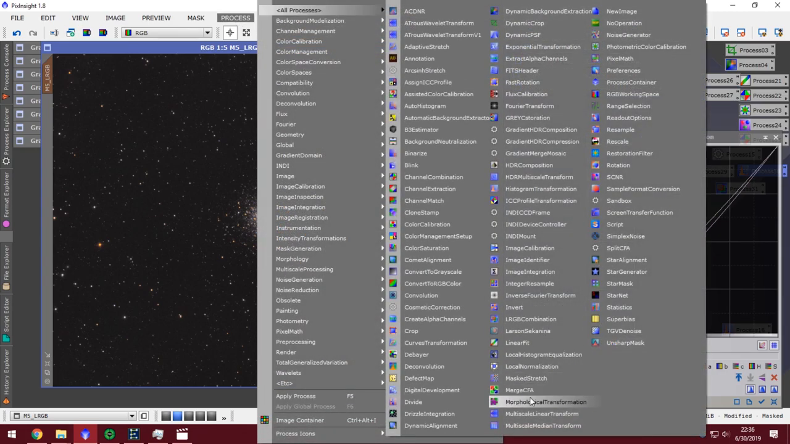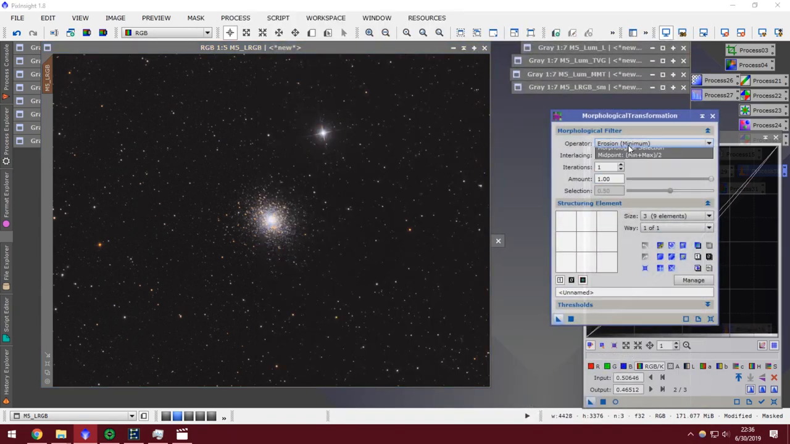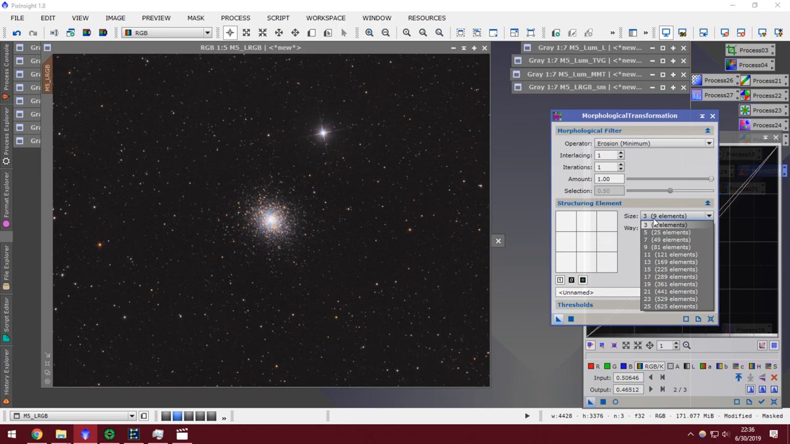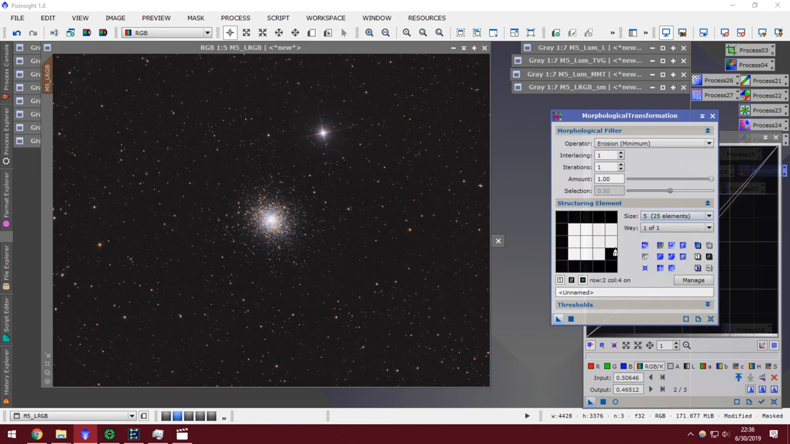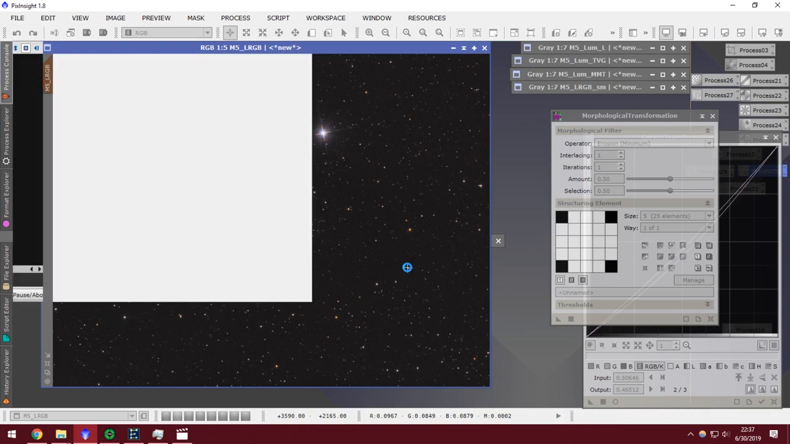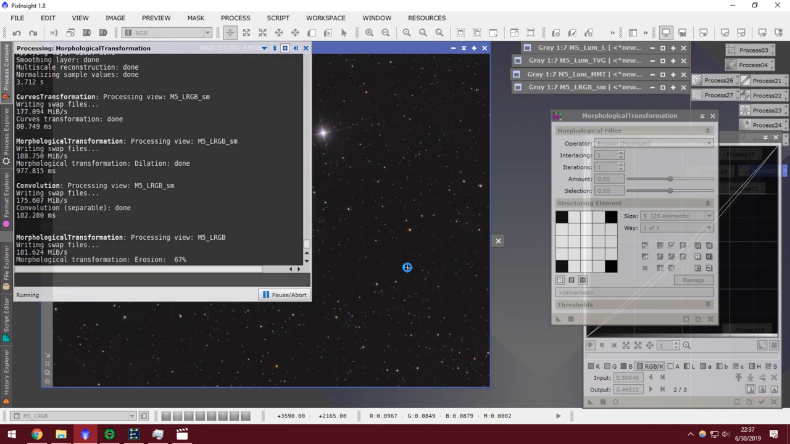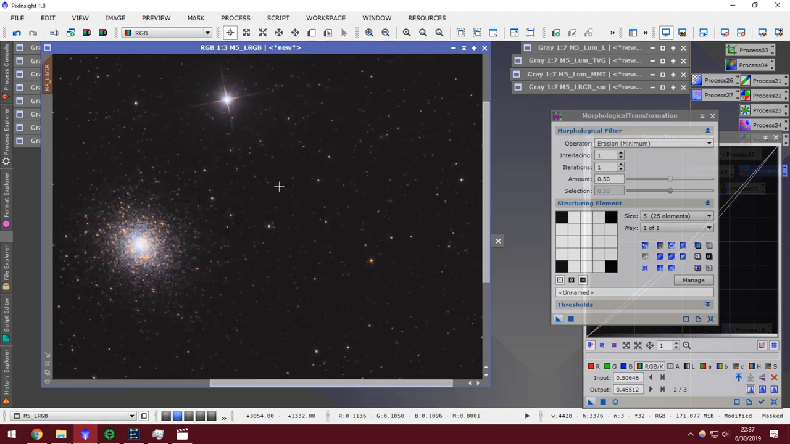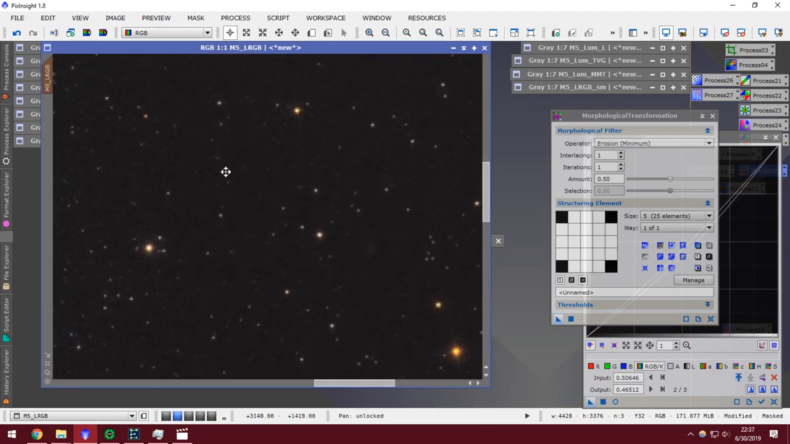Go to morphological transformation and set it to erosion. We'll do size 5. Make a rough outline of a star like this. You just want 4 black boxes in the corners like so. We'll turn the amount, let's try 0.5 for the amount. Yeah, it reduced the star sizes a lot.